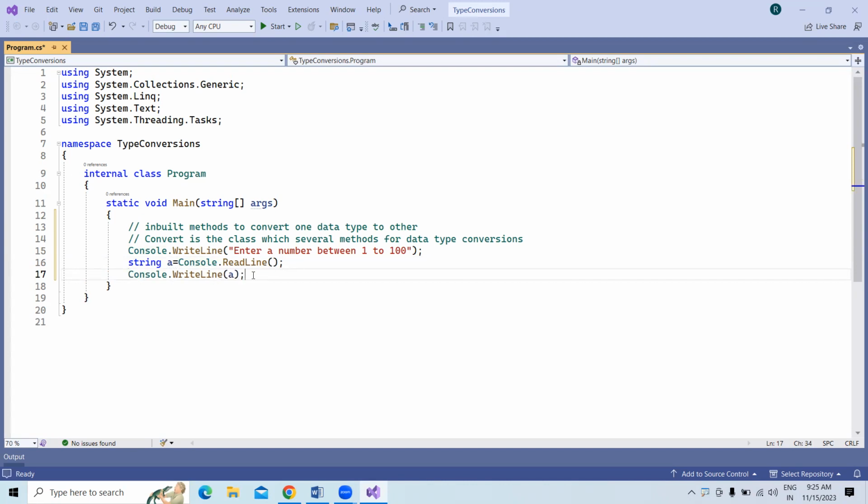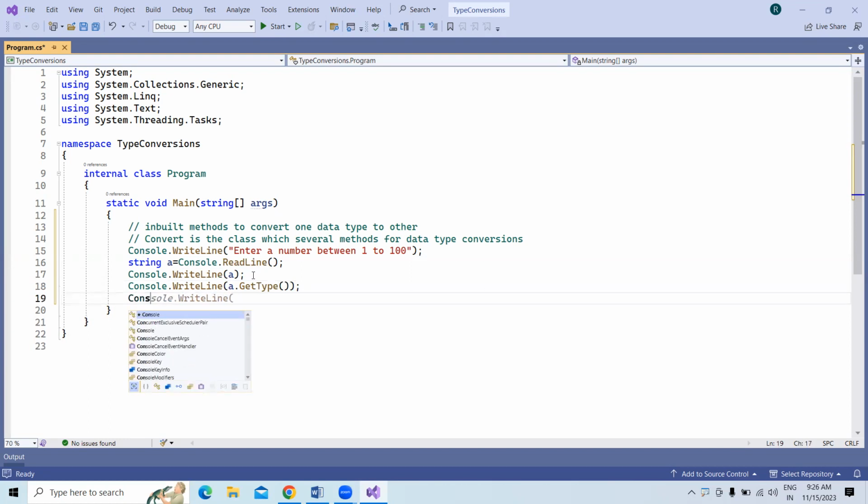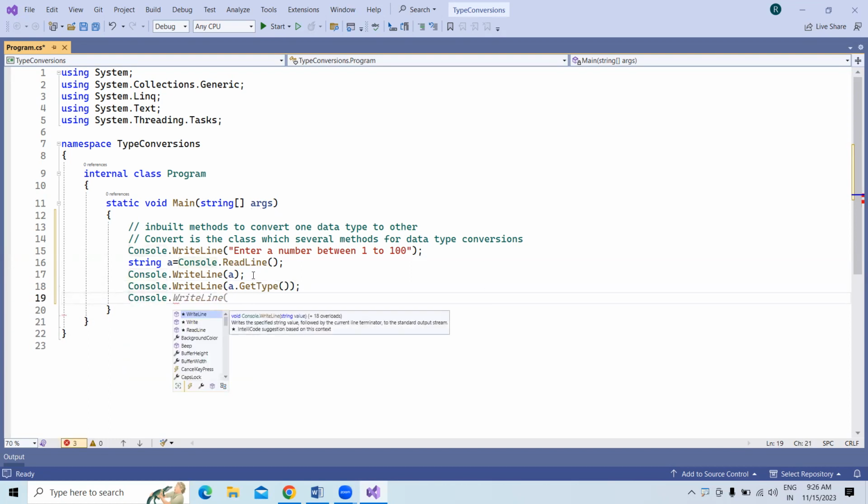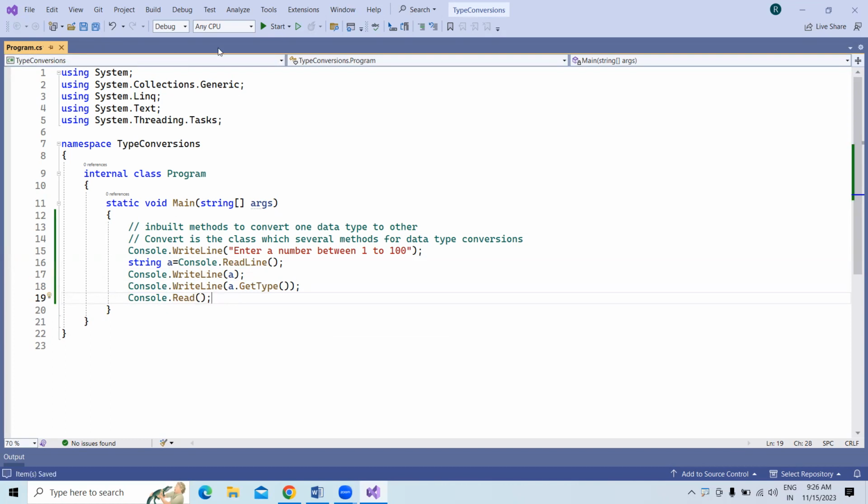After that, I will print the data which is stored in A. Not only printing, I will also print the type of data which is stored in the A variable, by using the GetType method. After this, I will keep the command prompt in a waiting state. With Console.Read, you can use ReadKey, you can use ReadLine also. Simply our purpose is to put the command prompt in a waiting state. That's it. So save your program and then run your program.